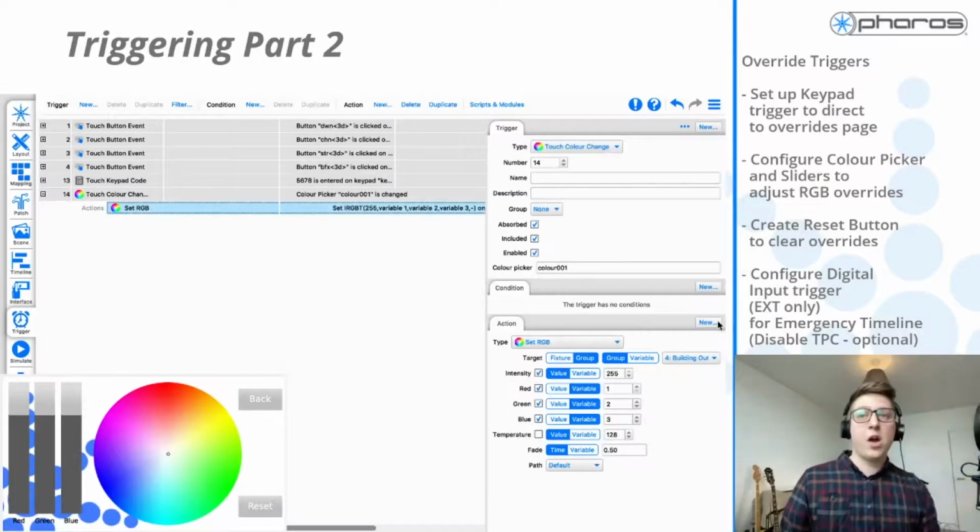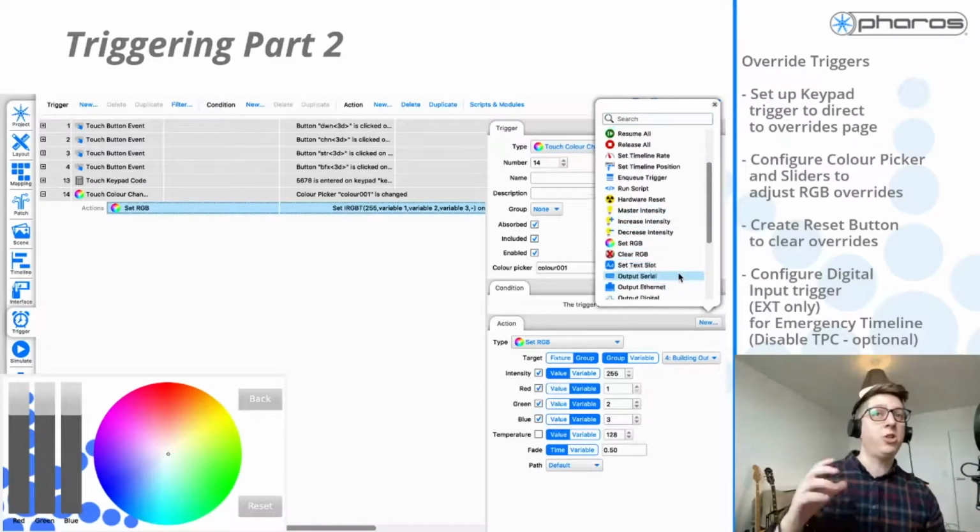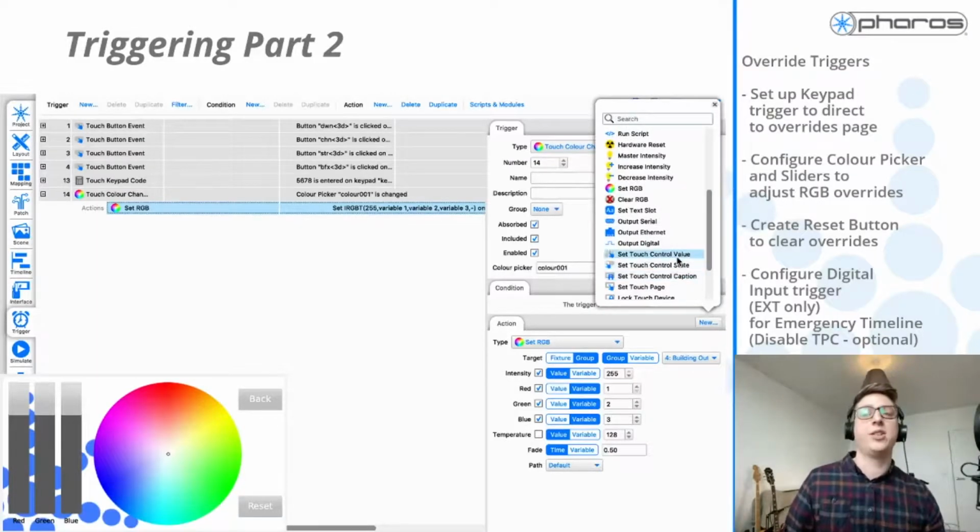So one other thing that I want to do as well, when the color picker moves, I obviously want to update the sliders on my screen so that they reflect the state that the color picker is in. And again, I can do this really simply just by selecting a couple more actions. So if I want to change the value of something like a slider, I can use the set touch control value action. I can go ahead and select that.